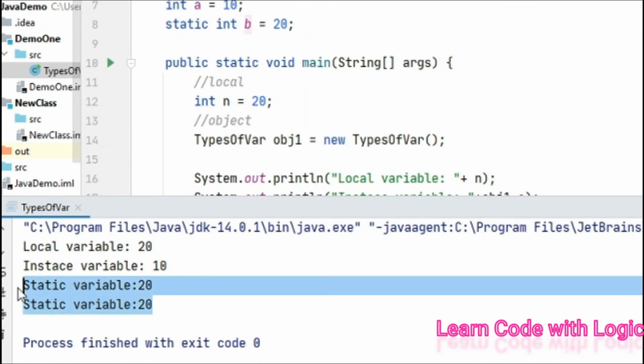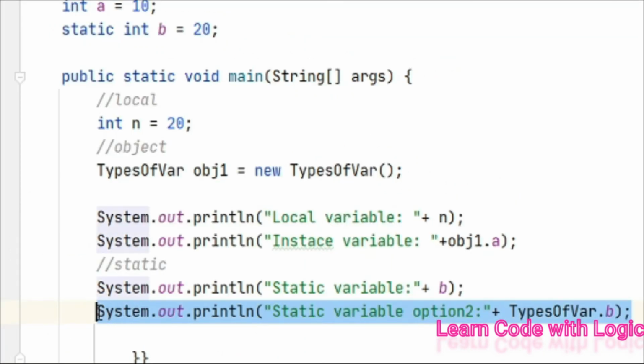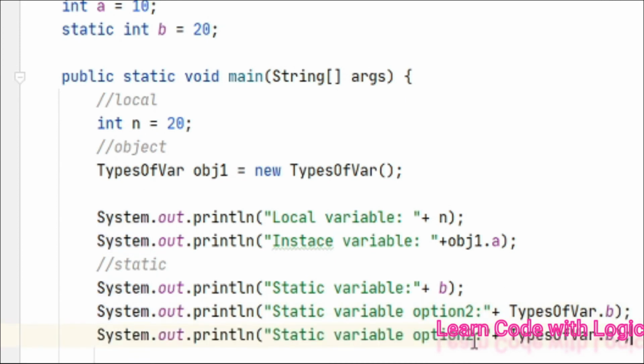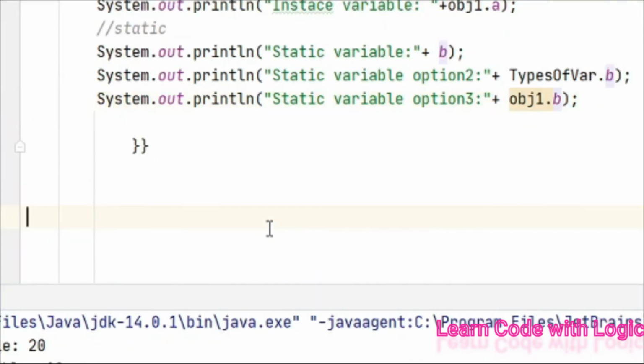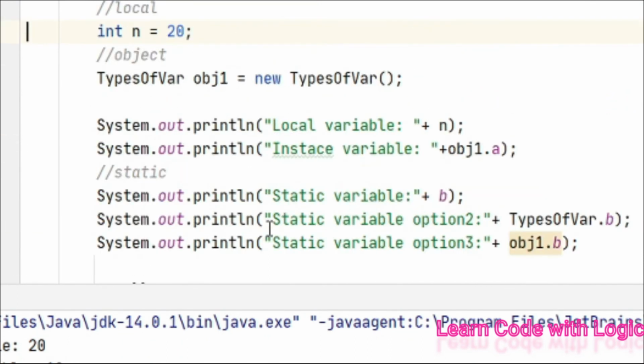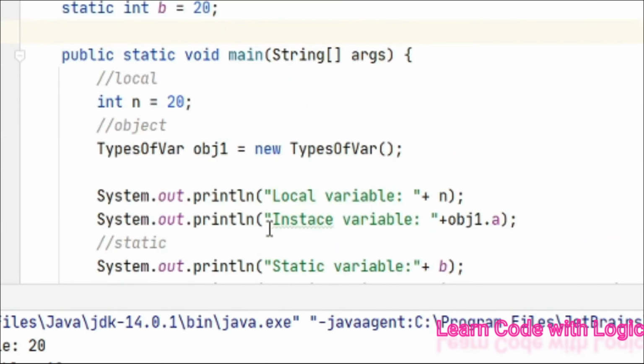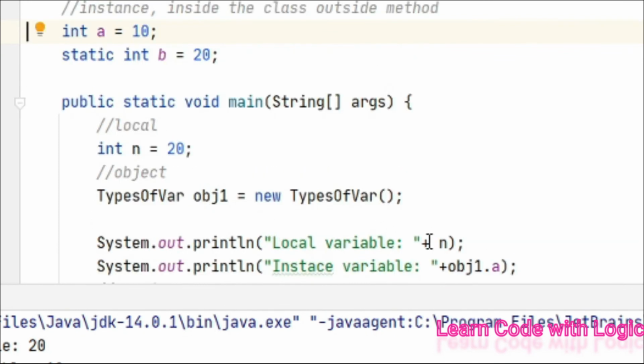You can see here. We will access this one in another way. That one is using the object, obj1 dot b. So there are three ways of accessing a static variable, whereas a local variable you can access without any object. And finally, the most important one: an instance variable is always accessed with the object or object reference.